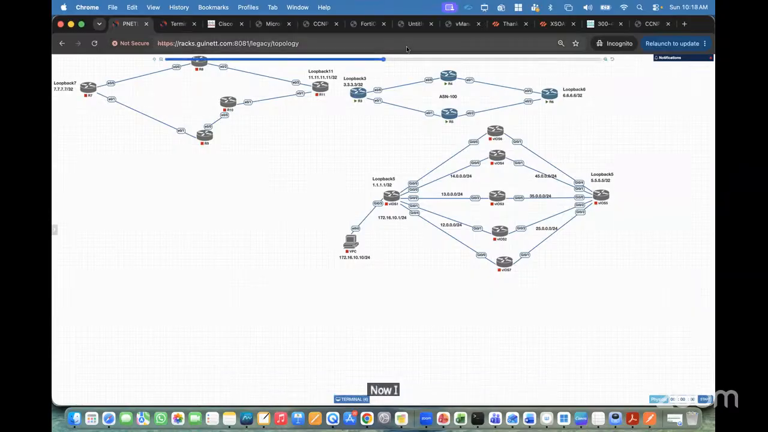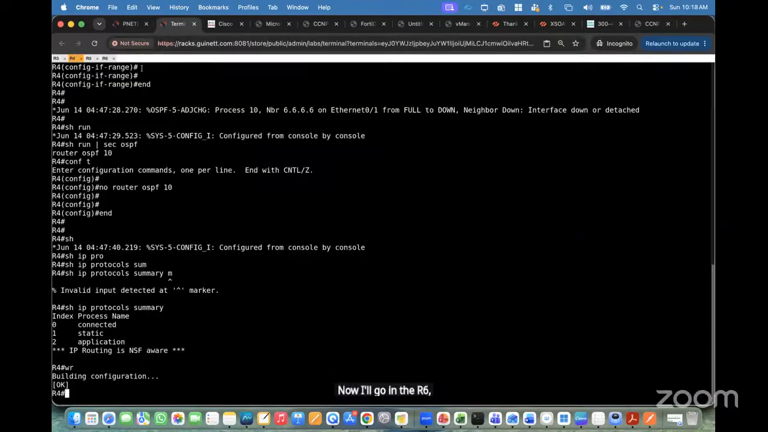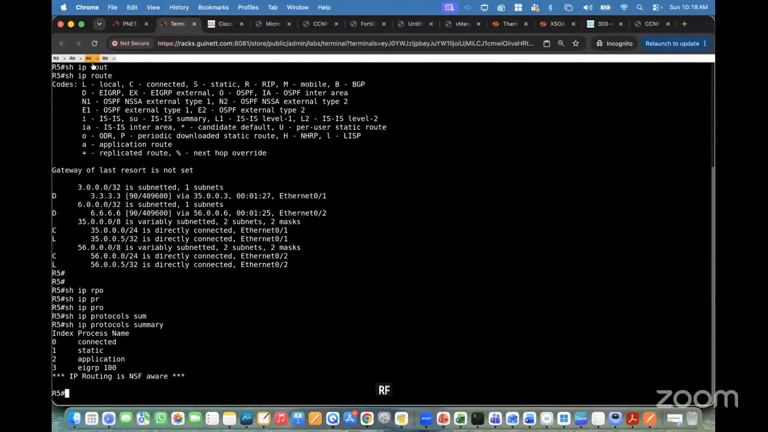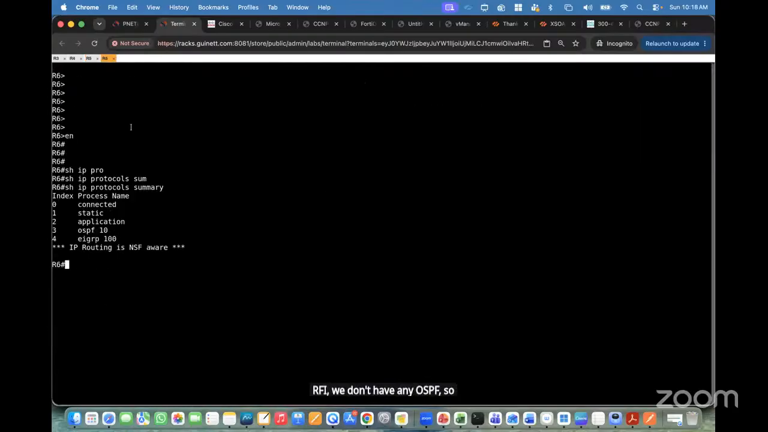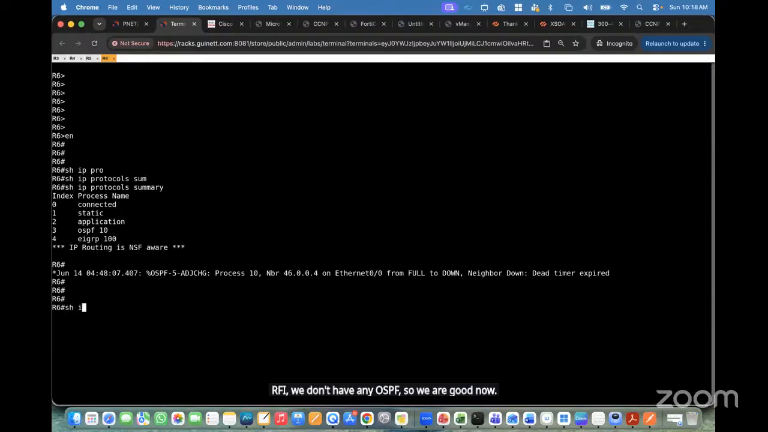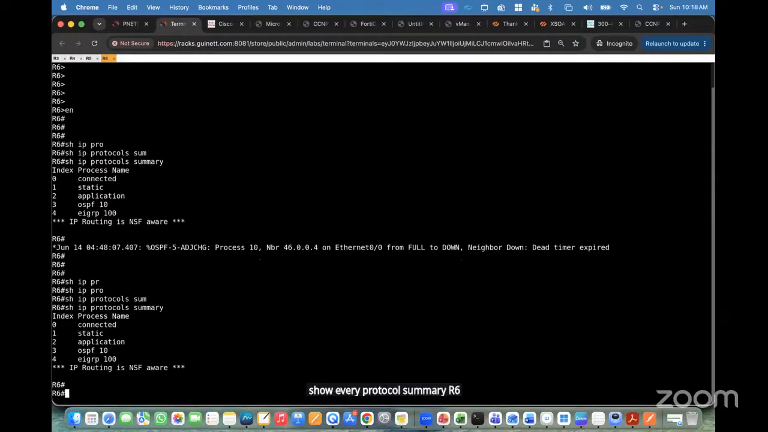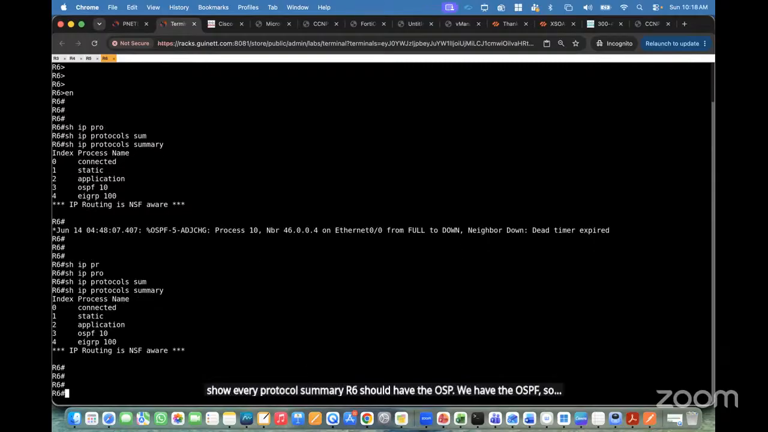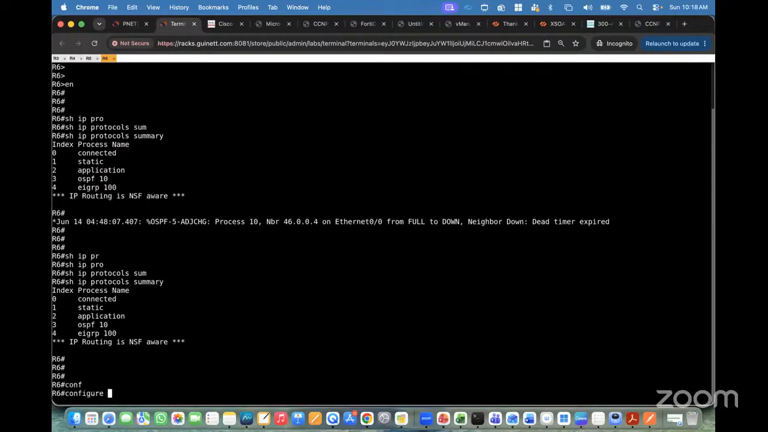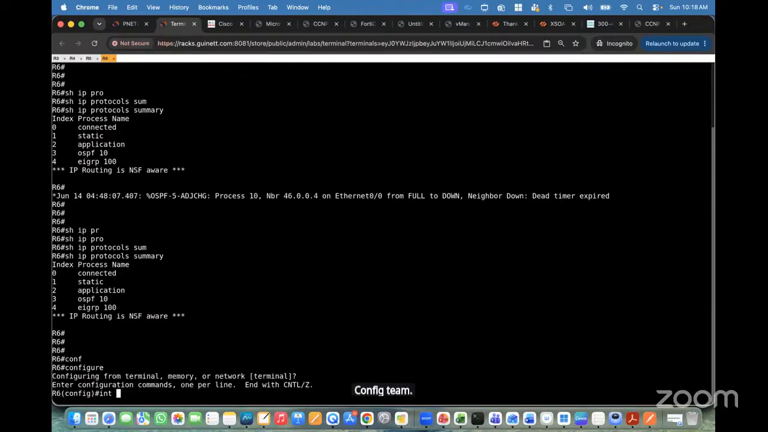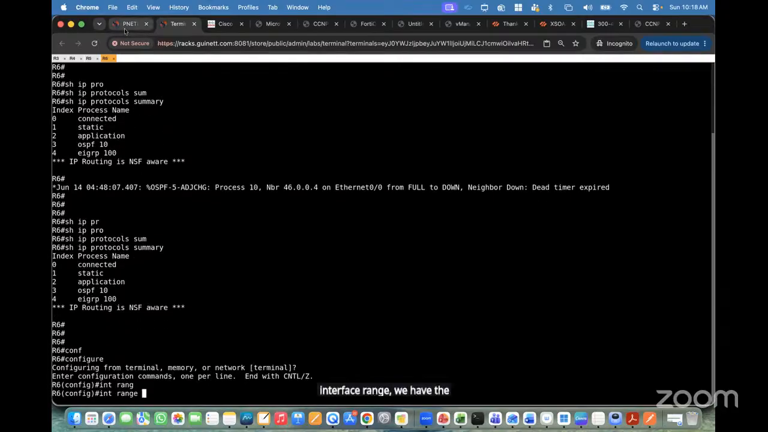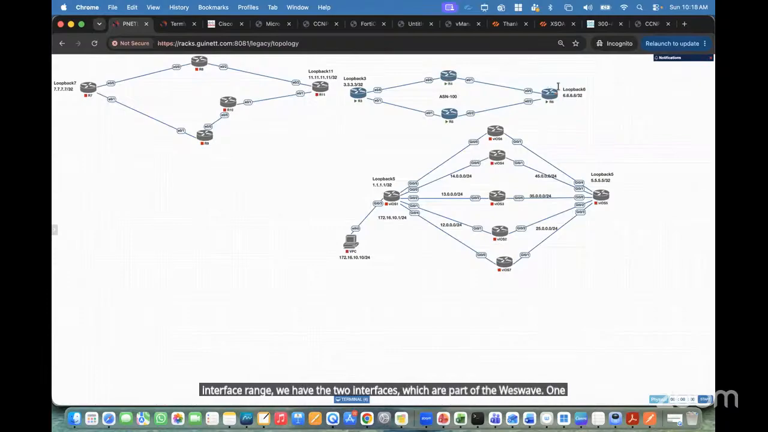Now I'll go in the R6. On R5 we don't have any OSPF, so we are good. Now show ip protocols summary. R6 should have OSPF. Yes, we have OSPF. So config t, interface range. We have two interfaces which are part of OSPF. One is Ethernet 0 and the other is loopback 6.